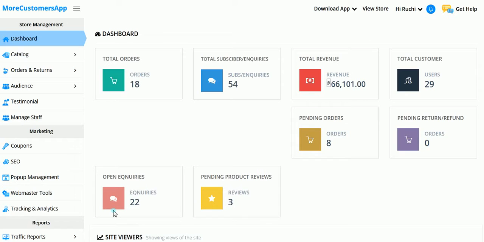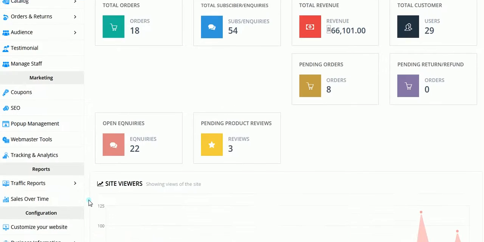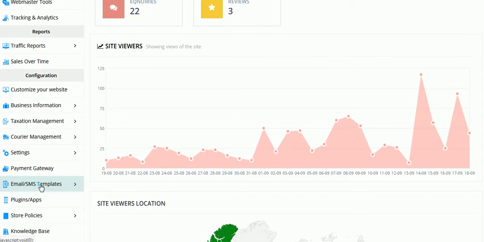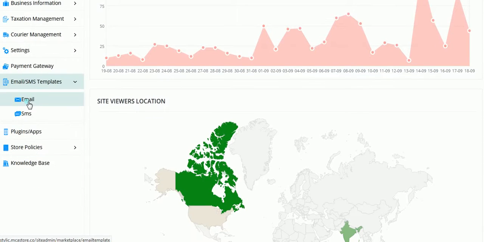As we know, the customer gets notified for the sign up, for order notification, everything through the email or SMS. So in case we want to change the template of it, we have that option as well. We will go to configuration. Here you can see email and SMS templates, so we will just click over here. Now we have it for email as well as for SMS. First we will see for email. Just click over here.